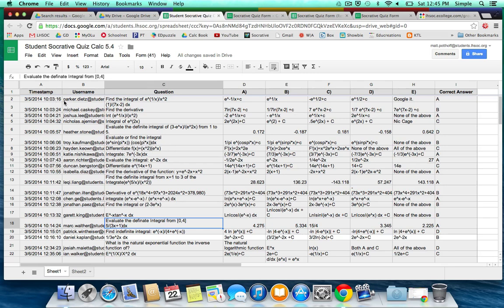I do get a timestamp, and then here's the question for their name. Here is their question, and you can see the column for answer choice A, B, C, D, E, as well as the correct answer marked here. From here, you can actually review the questions as well as the responses in the spreadsheet. If you've given this as homework, you can select the best questions, and you can also proof to make sure the questions and answer choice are correct.